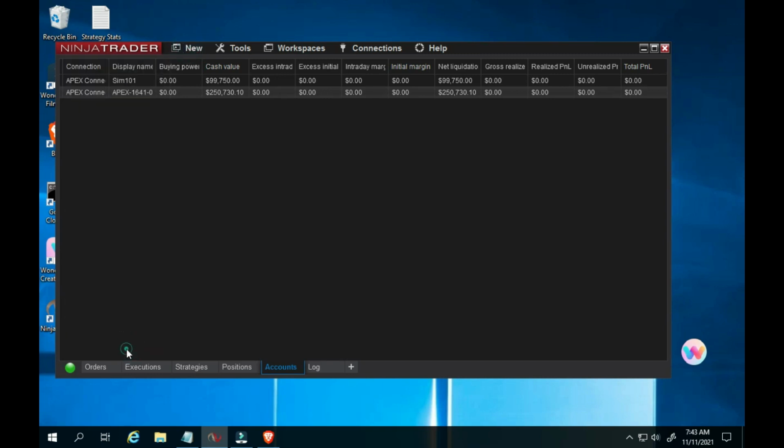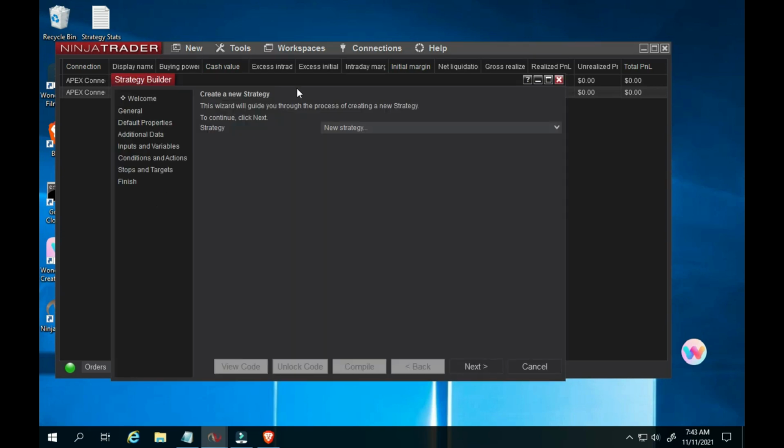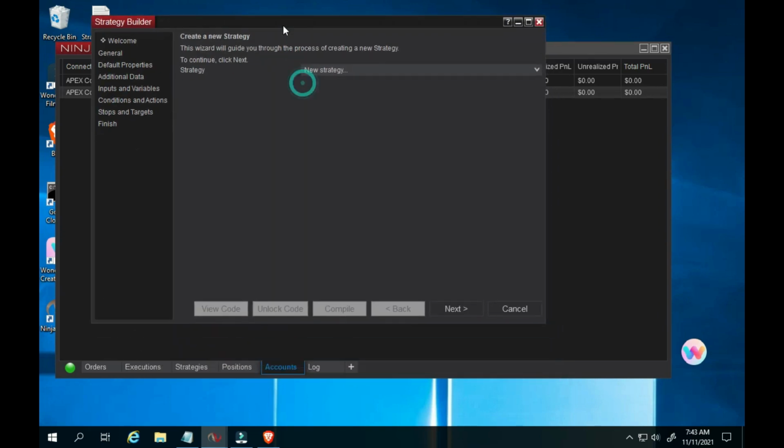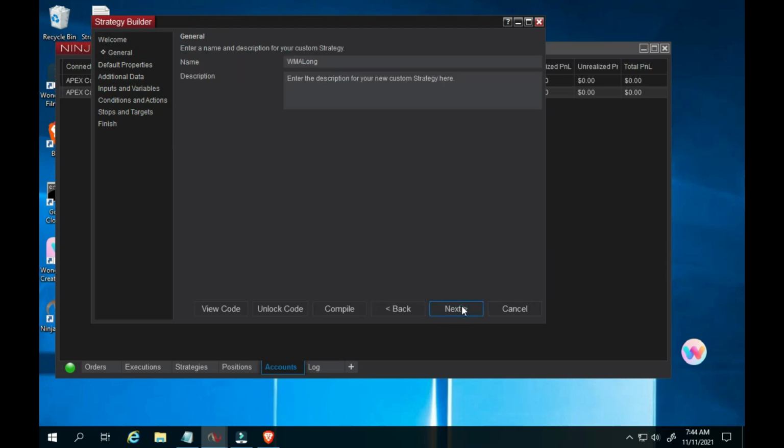All right, so you go to the new tab, you click on strategy builder. This window will open. Go over here. I titled this as WMA long. I initially just had it for longs, but since the price has been down the last couple of days, I decided to go ahead and add shorts to it. So just disregard the title; name yours whatever way you want.